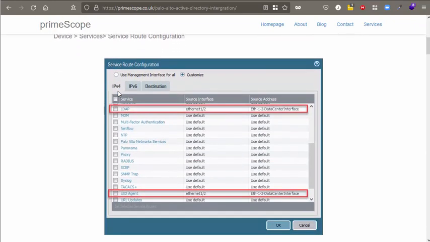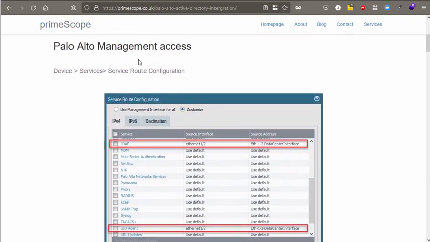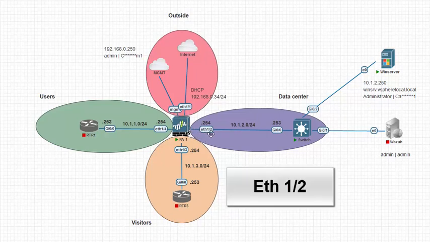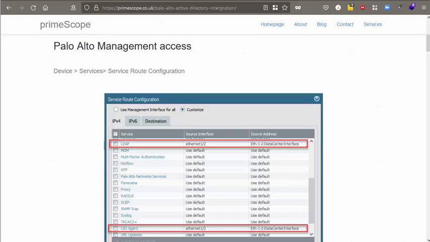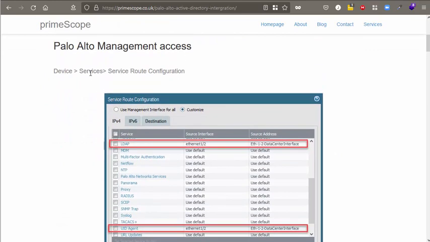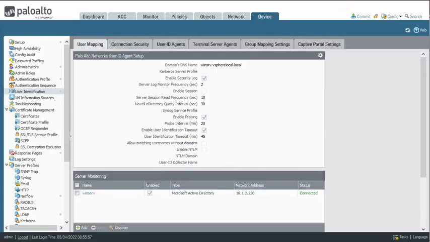The first thing I want to identify is that the Palo Alto needs to communicate as a service route, and the service route is currently set up through the management interface, and what I want to do is have the service route for the Active Directory going through ETH1/0. So if you go to the blog post and look at the first item on the list, you get to this screenshot. This identifies back on the Palo.